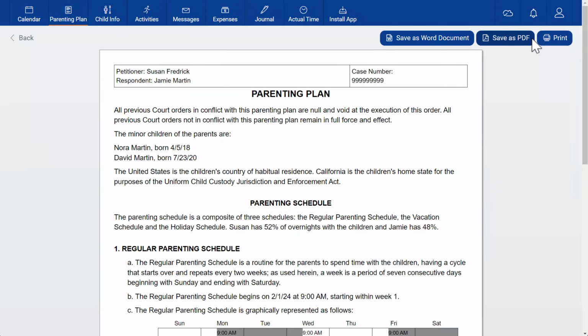And here's your plan. These case details come from your account settings, so go there if you need to make changes. From here, you can save as a Word document or PDF or print. In a Word doc, you'll be able to make further edits.